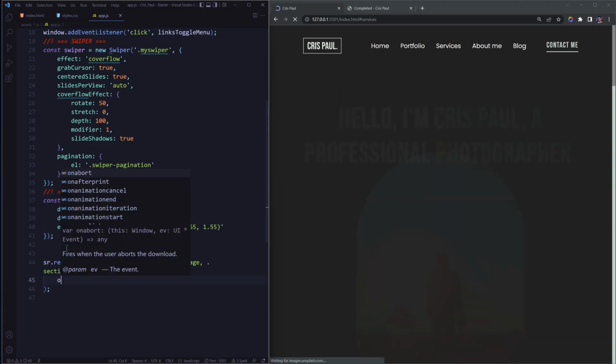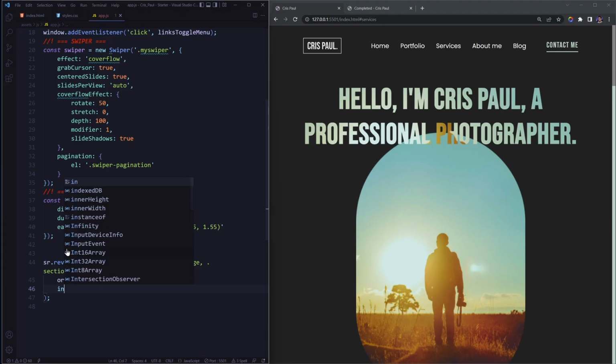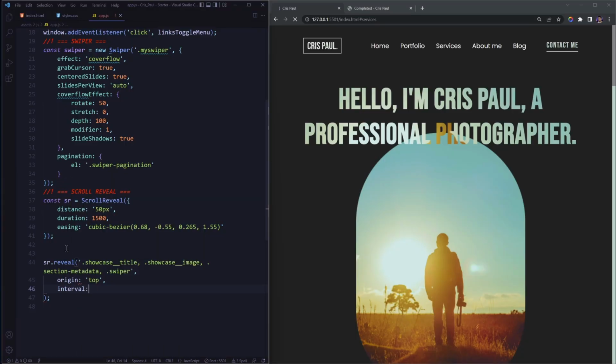So in this case, I'm going to change the origin so that it animates from the top. And the next thing that I want to add is an interval. And the interval here is going to be 250.